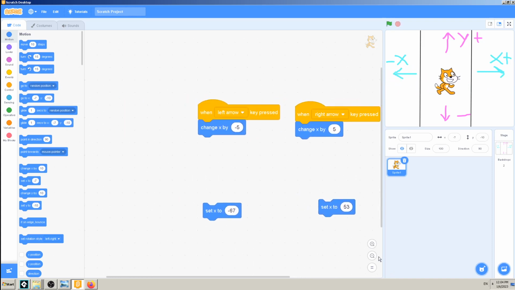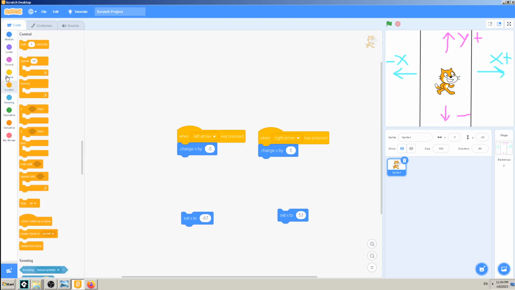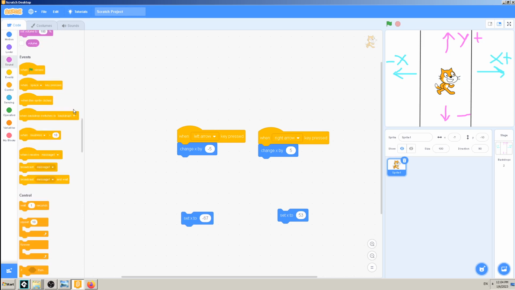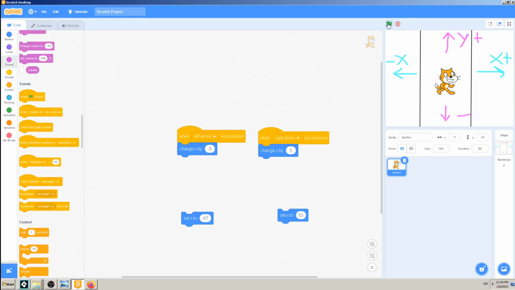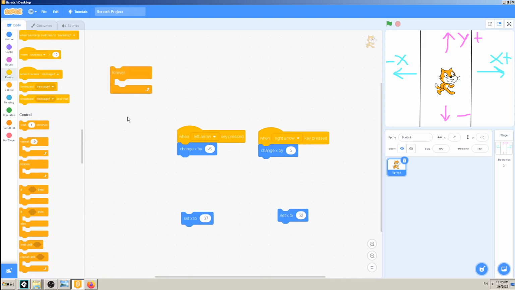Let's make Scratch ask the question: is the cat on the left too much, is the cat on the right too much? So let's go with the controls, and how am I going to play this game? If it's some kind of vehicle game, racing game, do I want Scratch to check that once only or all the time? I think it will have to check that forever, as long as my game is running.